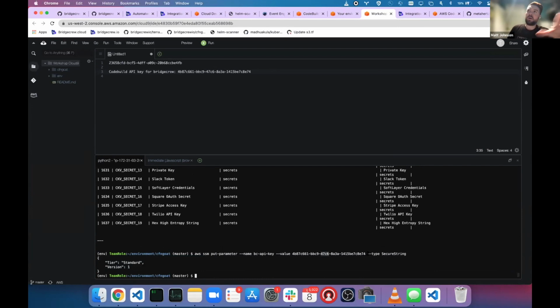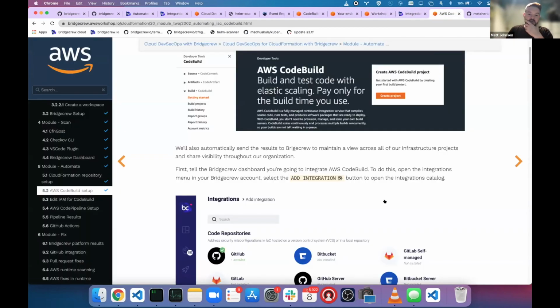So in future, CodeBuild will be able to get that key from Systems Manager, which saves us having to put that key in clear text in our CodeBuild pipeline, which, as I'm sure a lot of you are aware, software supply chain attacks on CI/CD pipelines are becoming more and more commonplace. And it's just good security posture to not store secrets and passwords in the CI/CD itself. So we'll put that key into Systems Manager, and we will go back to our instructions.